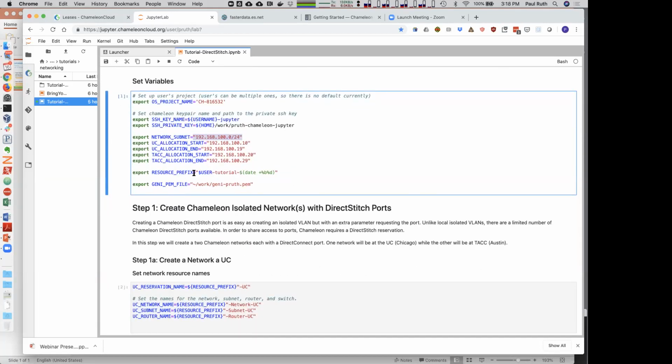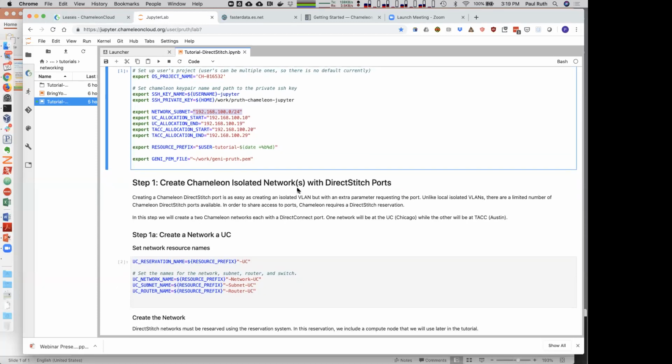I'm also going to set up a resource prefix. These are just names. When I name things in Chameleon, I usually try to use unique names so I can tell what's mine and what's somebody else's in my project. In this case, the resource prefix name is going to be my login ID. When you run it, it'll be your login ID based on this $user variable. It's going to be tutorial, and then today's date, so I can tell which one is which if I have an old one in there that I ran yesterday or something.